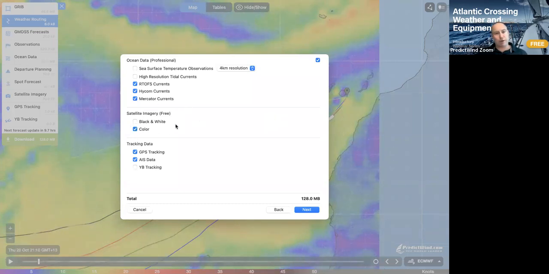Satellite imagery, we'll get it just because we can. My GPS and AIS data, I'm going to get that. If I was in a rally, I could get the YB tracking too, if they were using YB, although you might be in a rally that is using PredictWind tracking, and you can just get that there. We always want to get all the stuff before we leave while we're on Wi-Fi, so that everything's downloaded into the Offshore app. And then if we don't get it again while we're on our sat connection, that's fine, because we've already loaded some stuff. Of course, we'll be getting this GPS and AIS all the time when we're offshore.